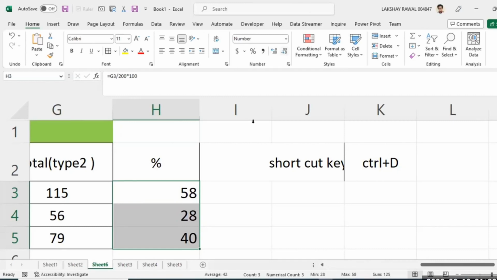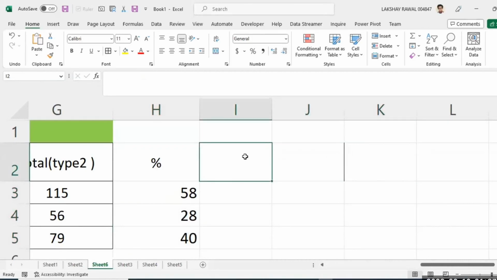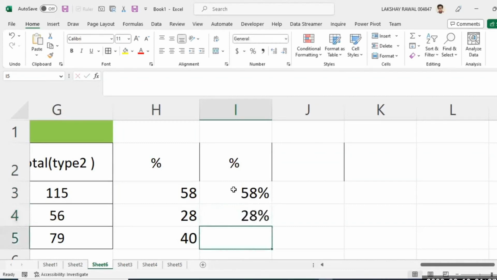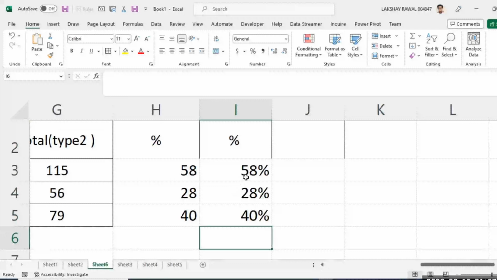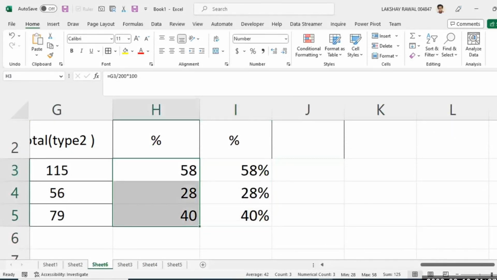And last for today, I will calculate percentage again. Here you are getting 58. Suppose I want this result: 58%, 28%, 40%. I want this way, not this way. How will you do it? Anybody? Madam, we need to change the format from general to percentage format. So I click here. What happens?